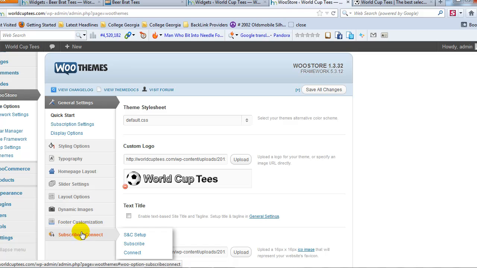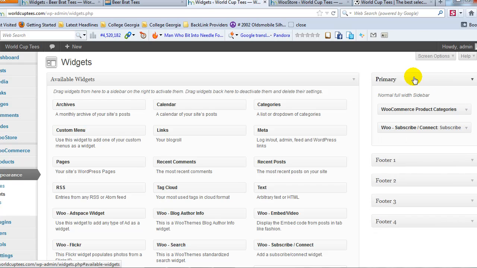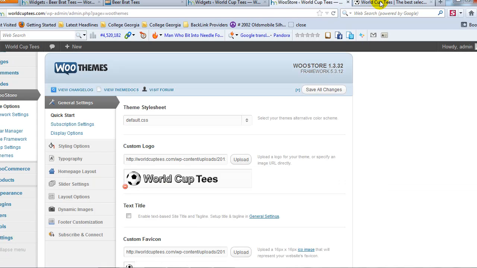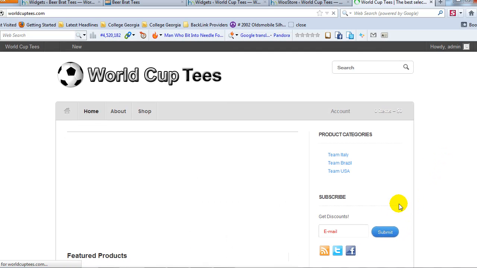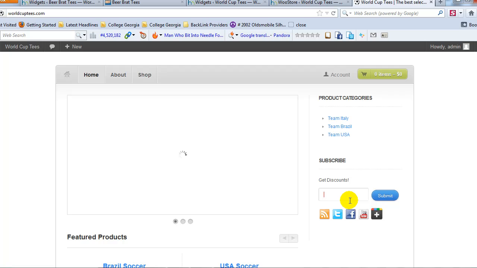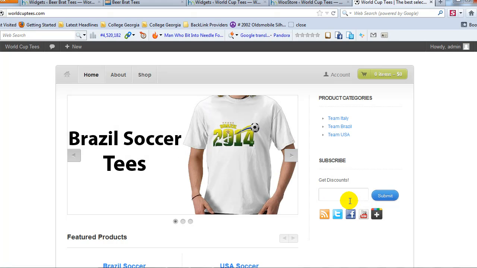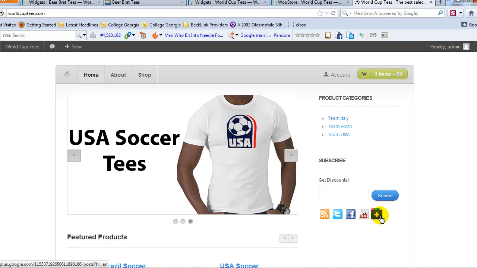So you actually set that up in here, but then when we're in the widget section, you just go ahead and grab that Woo Subscribe and Connect widget and drag and drop it into the primary widget section underneath WooCommerce Product Categories. And then if we go out to the site and refresh the page, we should see our social media icons show up. And there we go. So we have an email opt-in box that would go to our MailChimp account. And then we have our RSS, our Twitter, our Facebook, YouTube, and our Google Plus icons.